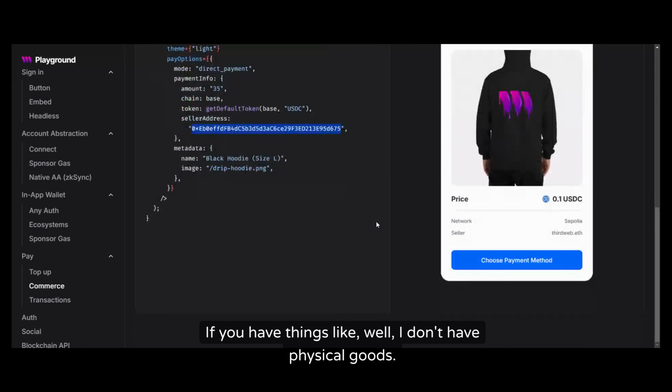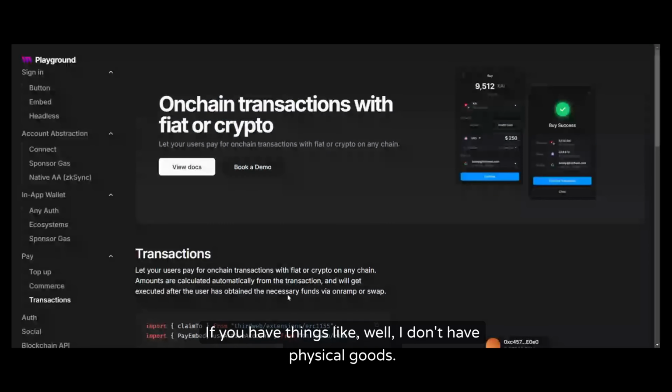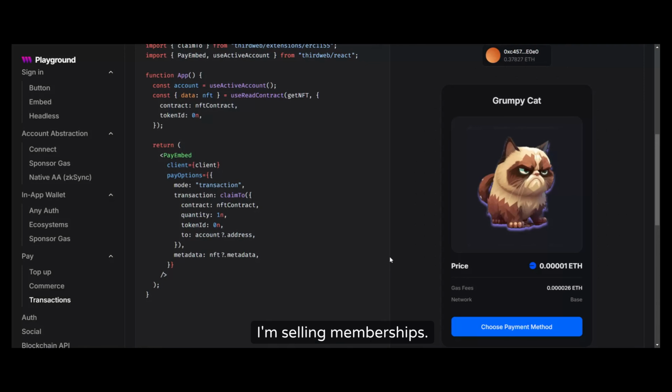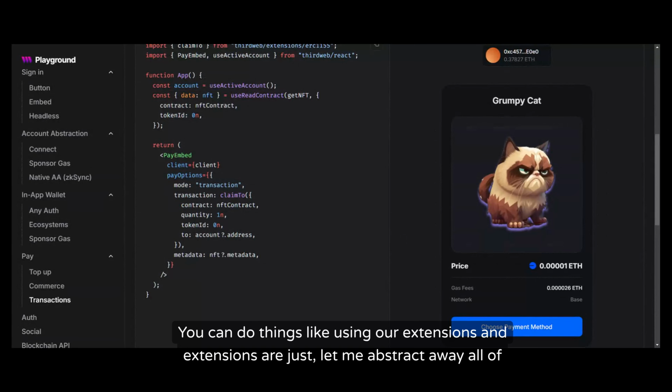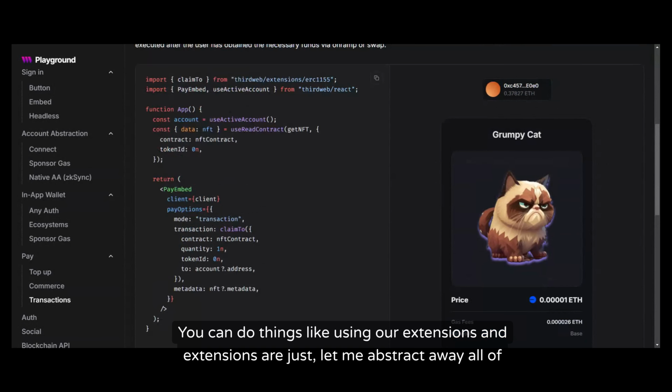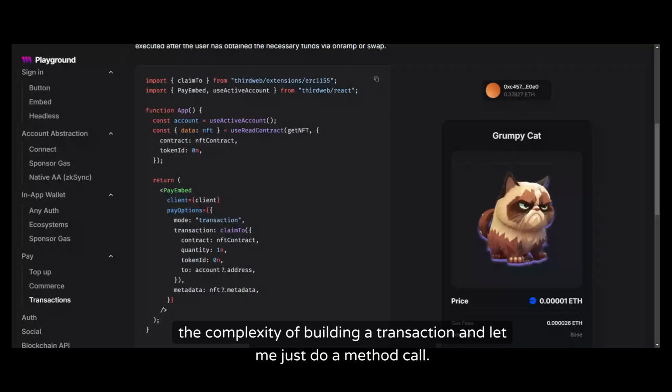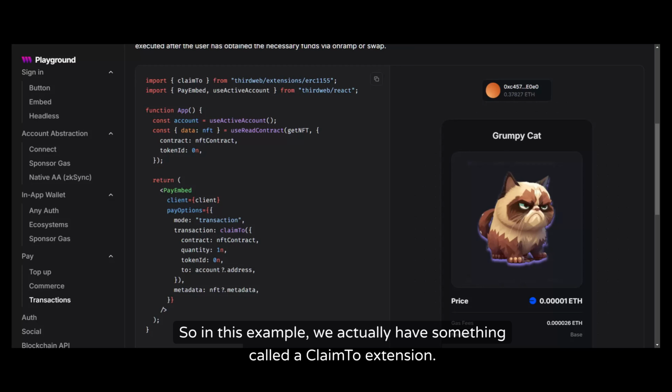If you have things like, well, I don't have physical goods, I'm selling NFTs, I'm selling access passes, I'm selling memberships, how do I connect it to a transaction, right? We have that as well. You can do things like using our extensions, and extensions just abstract away all of the complexity of building a transaction, and let me just do a method call. So in this example, we actually have something called claim to extension.